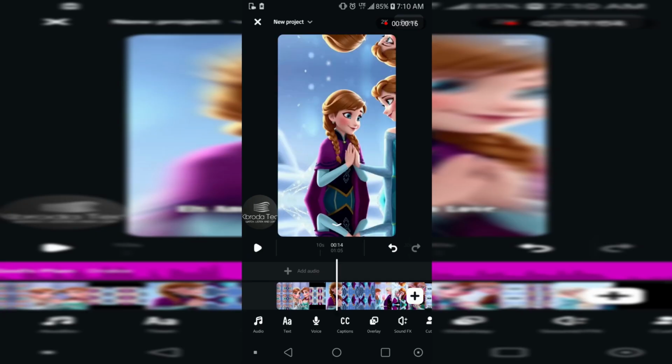So to add an audio, you can see plus add audio on top of the video track there. You can tap there, or you can tap on this audio here behind the text at the left corner of your screen. So you tap on that.